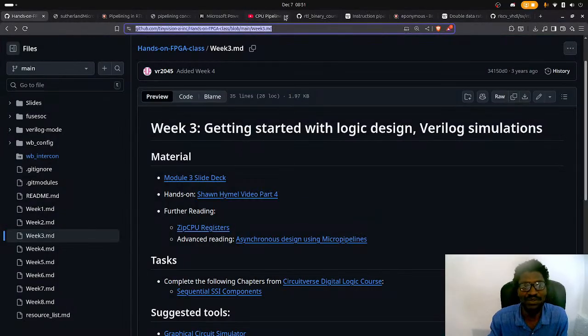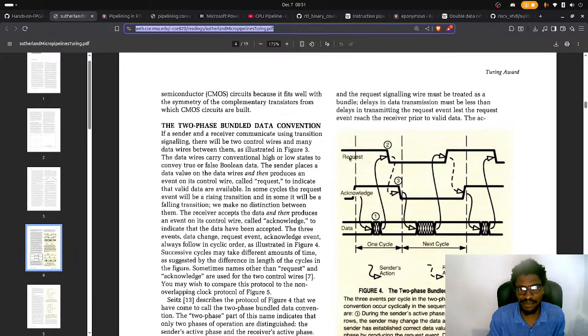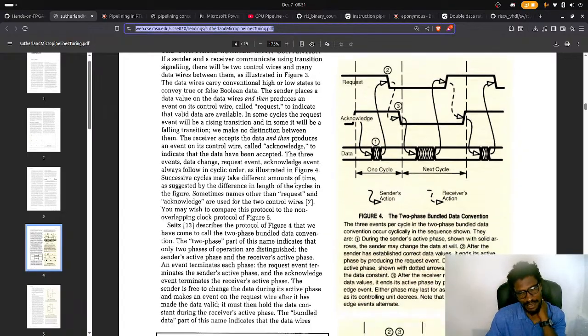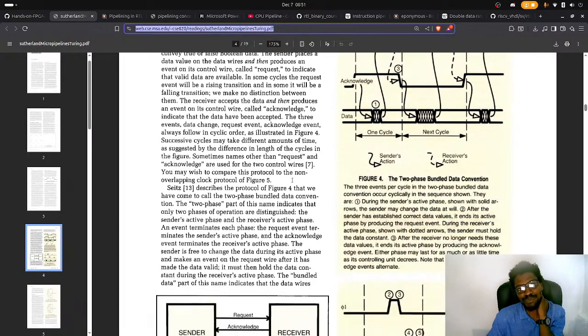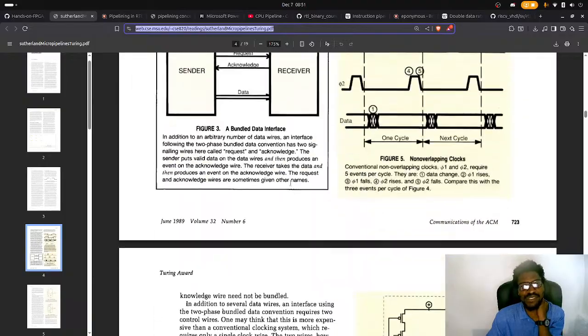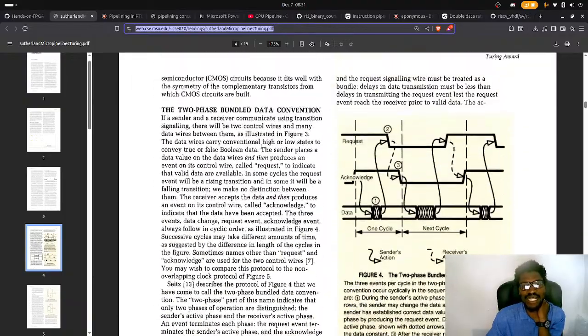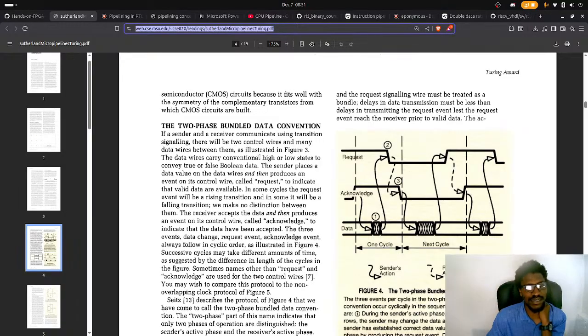What is it that we want to do? We want to implement such a relationship of data, and if we want to describe this, shall I read this to describe this? If a sender and a receiver communicate using transition signaling, it feels so bad to lecture based on someone else's lecture. I feel like I'm stealing.